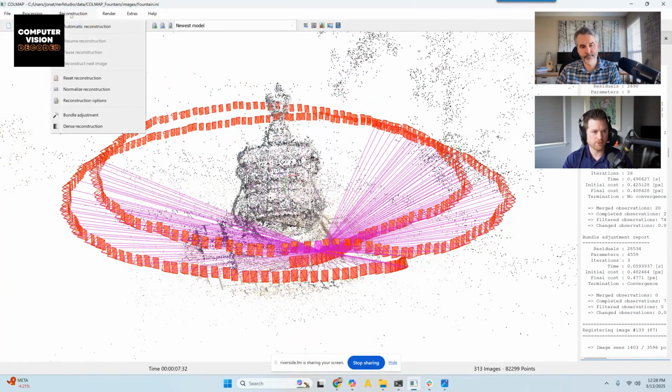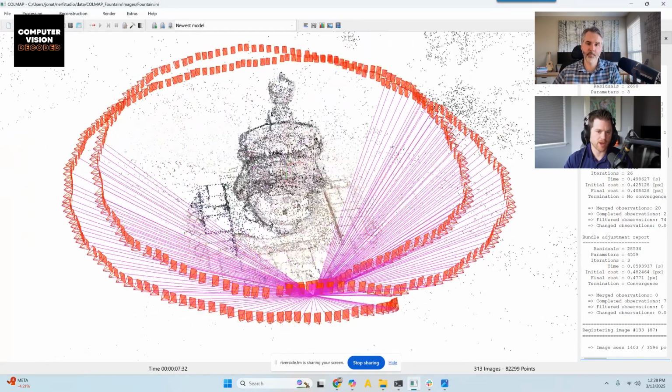So I ran this through. You can hit automatic reconstruction. It'll create all this, but then you can hit bundle adjustment, which is that global one at the end. And then you can build a dense reconstruction, which we're not really going to cover on this episode.